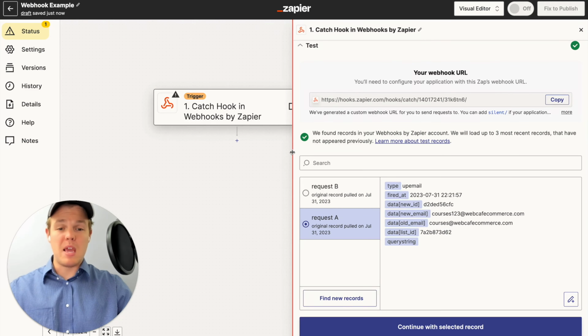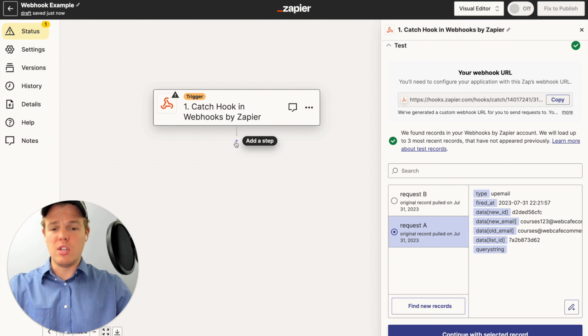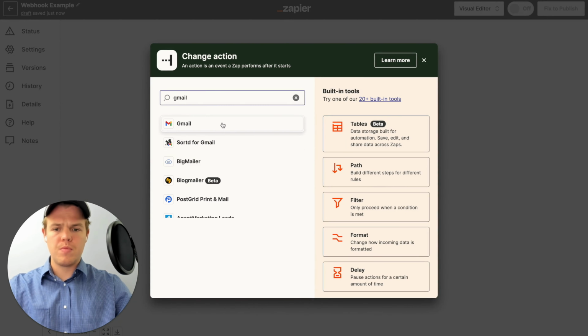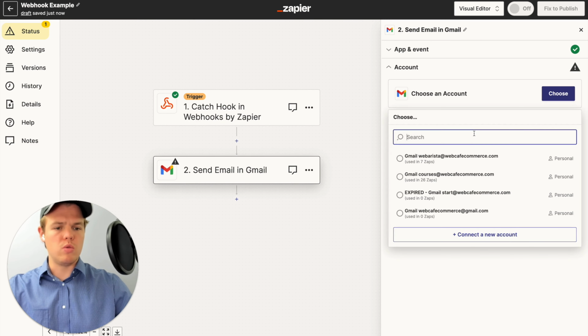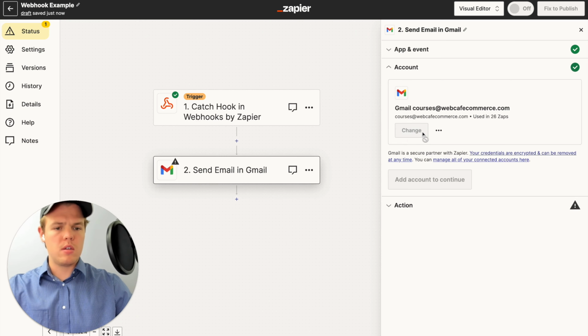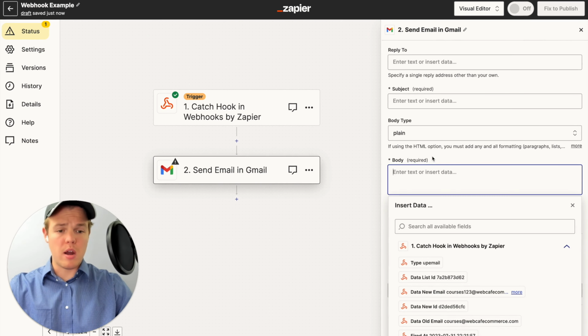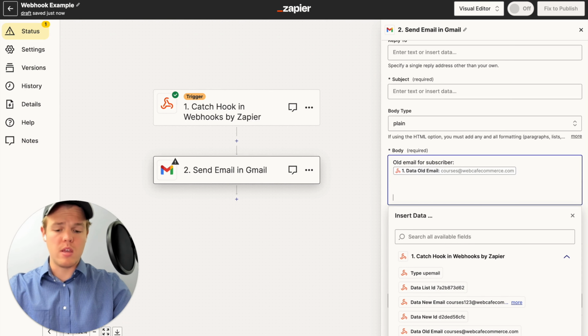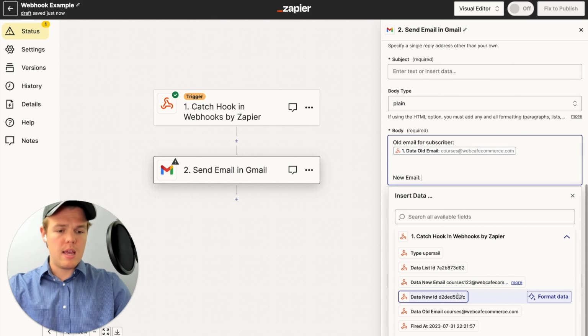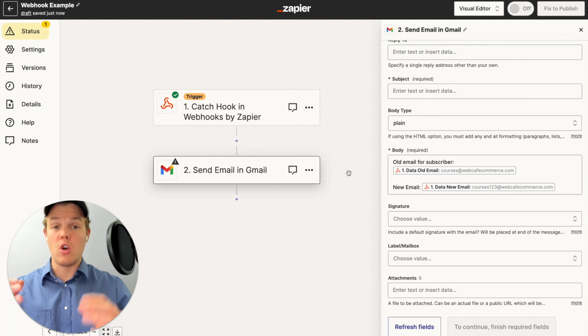So in this context, maybe what you want to do is then send it as a Gmail. So I went ahead and made a Gmail block here, and I did an event of send email. Continue. We're going to choose our courses account here. Hit continue again. We'll input that into the body. We're going to say old email for subscriber, semicolon, put in the old email here because they gave us the old email from that data point. We do new email, semicolon, and then we can put that there, send that off. So essentially what's occurring here is that the webhook is waiting for data to change, specifically for any subscriber for the email address. When that occurs, it'll run this flow.